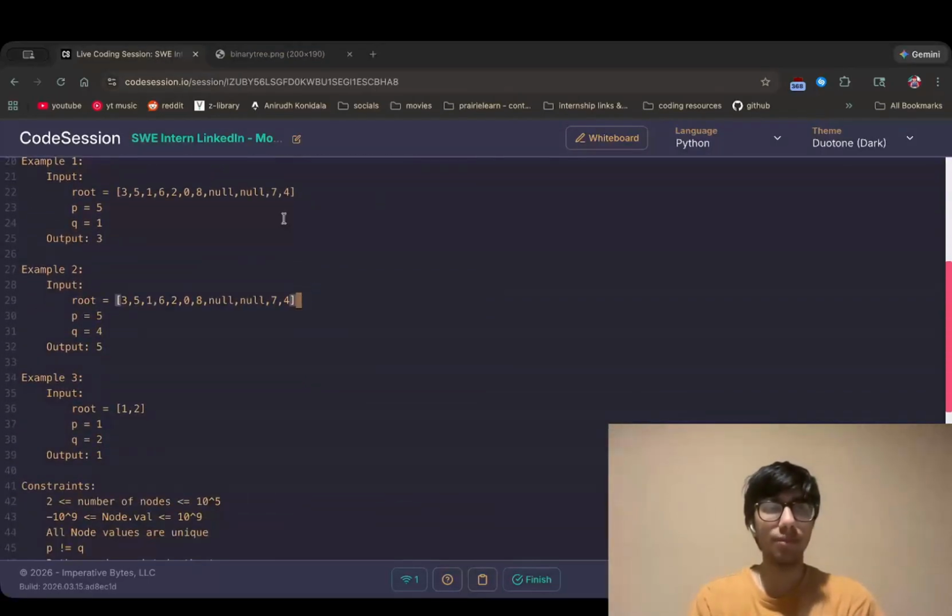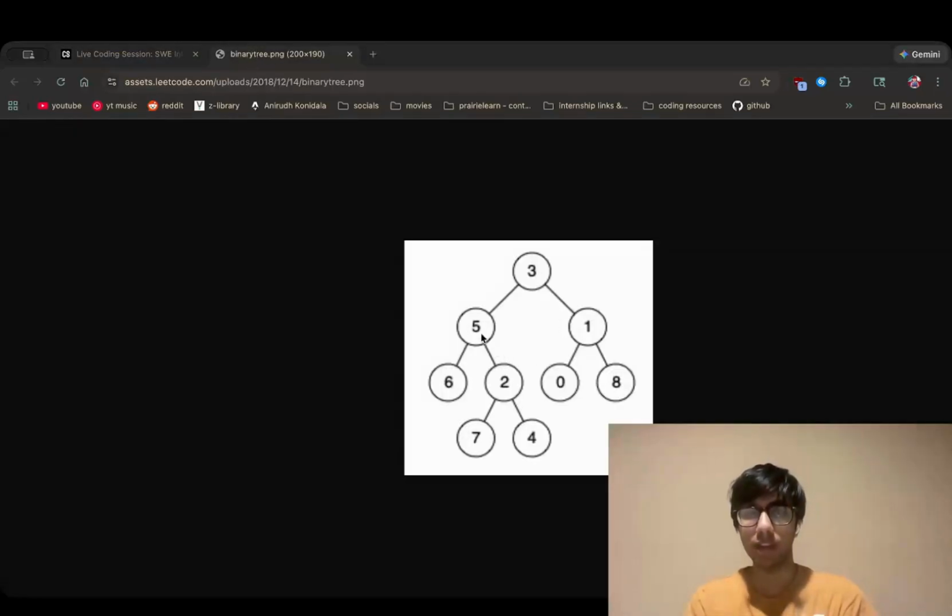In the second example, same tree, but this time the nodes are going to be 5 and 4. And the expected output should be 5 because 5 is a descendant of itself. We said that the LCA is the lowest node where P and Q are descendants of that node. So a node is allowed to be a descendant of itself, which makes 5 the expected output, and 4 is a descendant of 5.